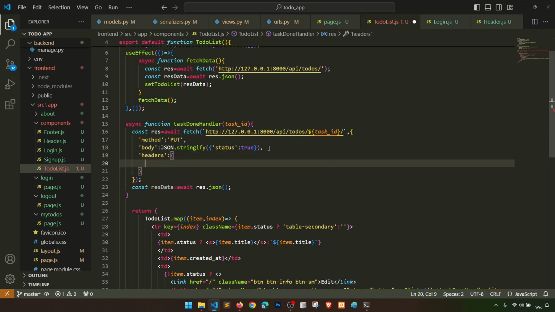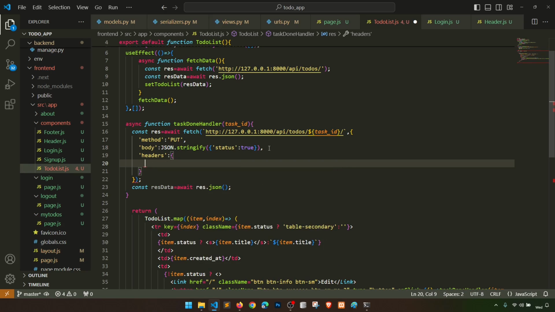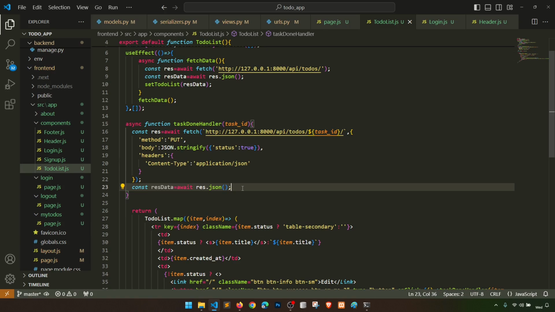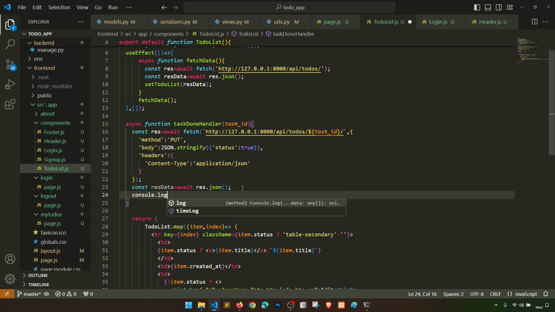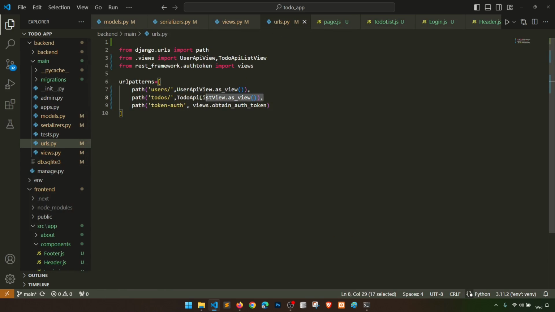headers, Content-Type, application/json, right? So this will give us response. Let's console the response. Okay, console this response. And we also need to create the API. So let's create the API also.